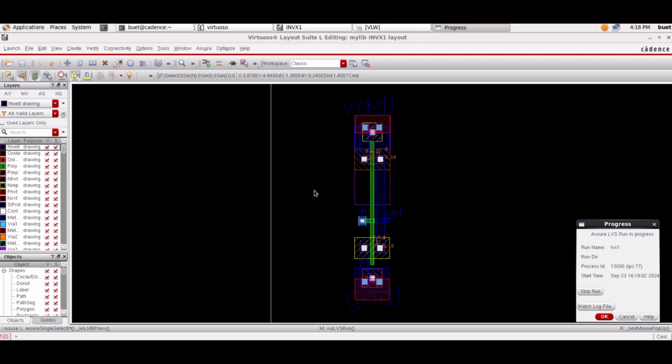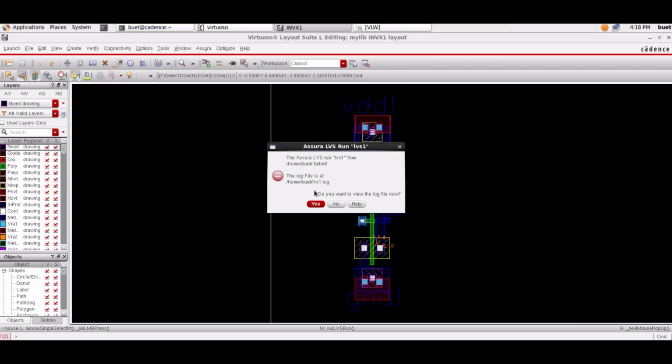It will take some time and run an LVS, layout versus schematic, and if there is no error, then it will display a no error message. Otherwise it will display if there is an error and let you know.